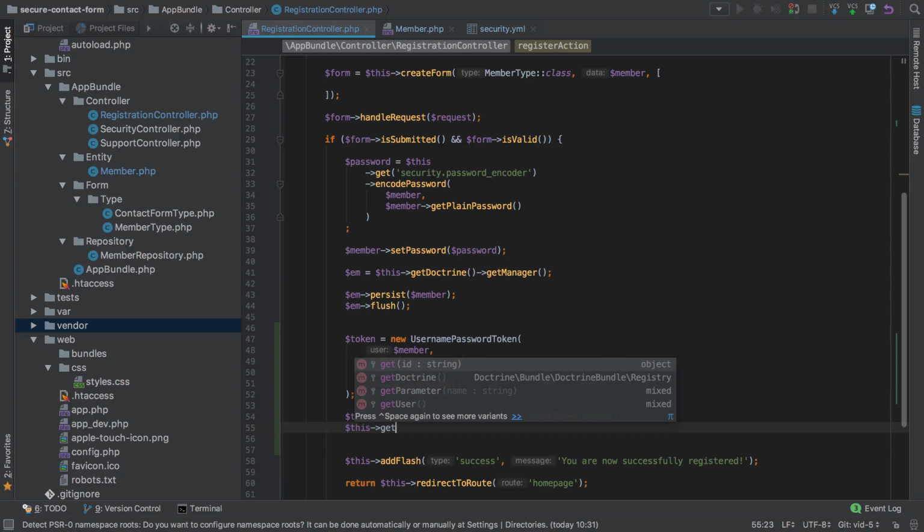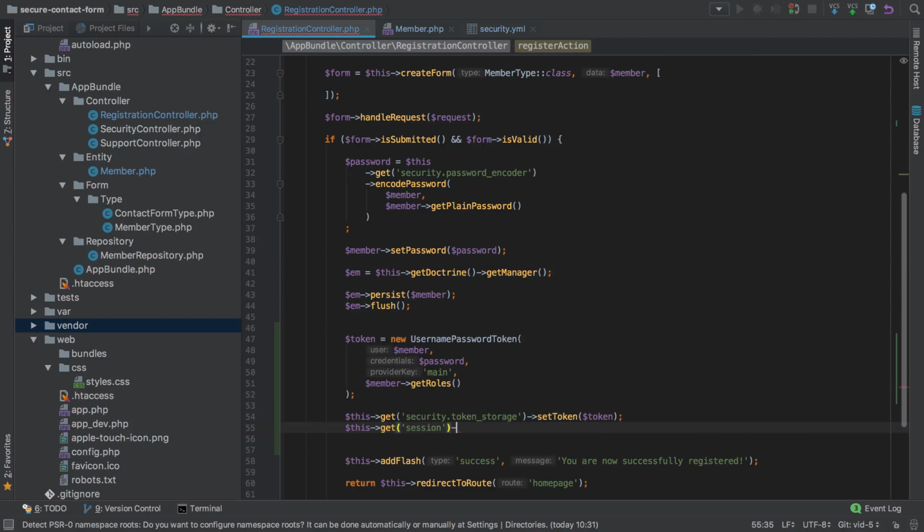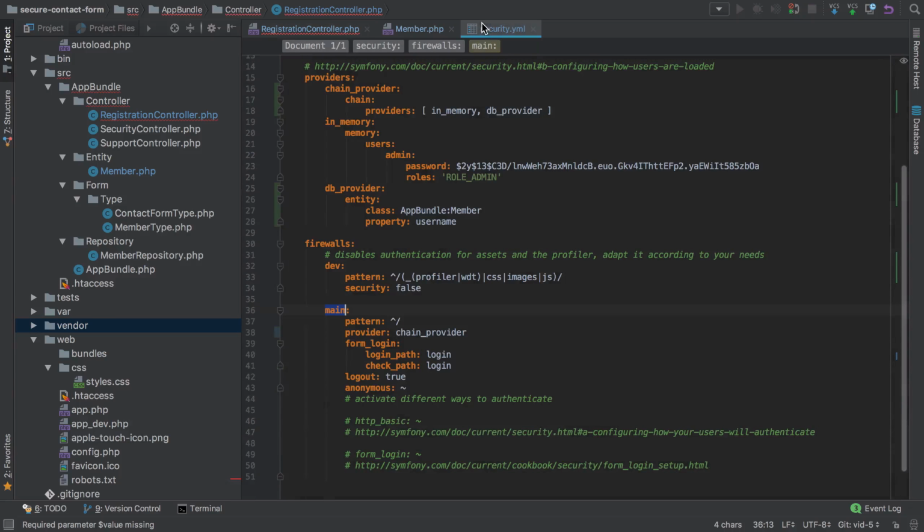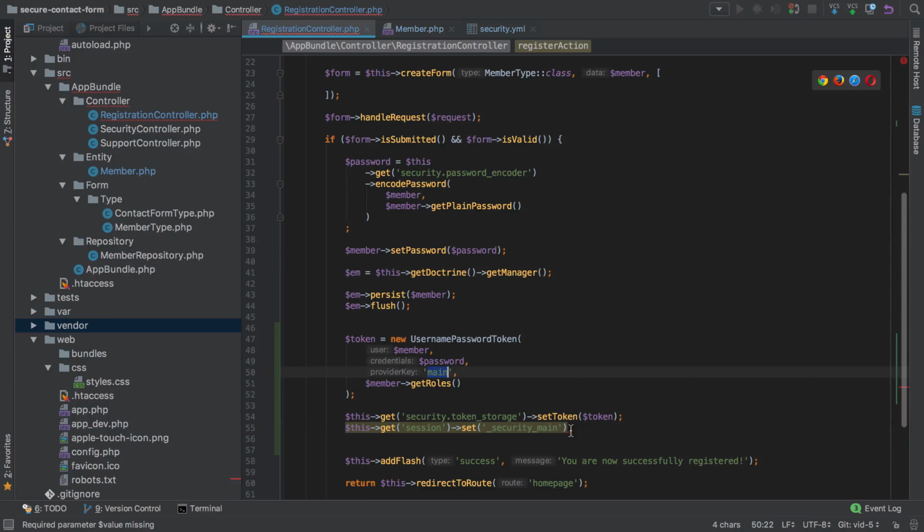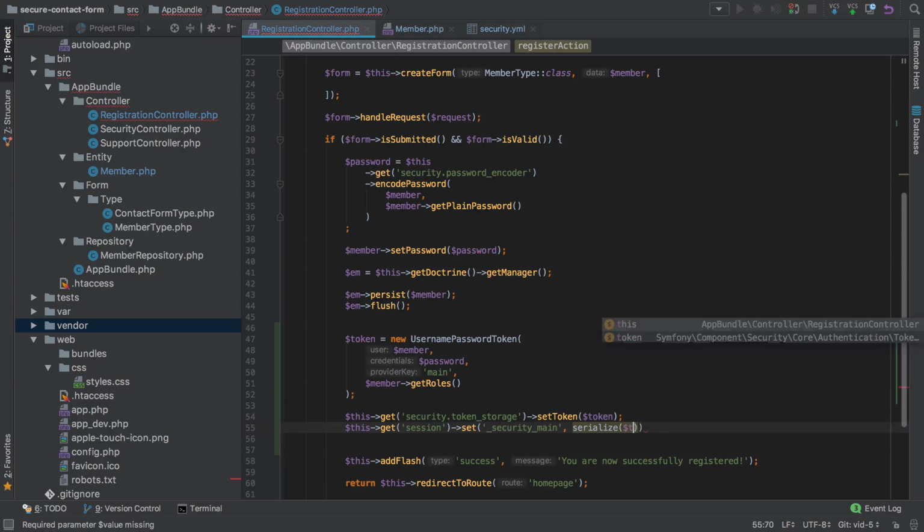Now next, we need to get access to the session, and onto the session, we need to set a key starting with underscore security underscore, and then the name of our firewall, which in our case is main. If you had a different firewall name in here, you would need to change this and this section here to whatever you have as your firewall name. And into there, we want to serialize the token.